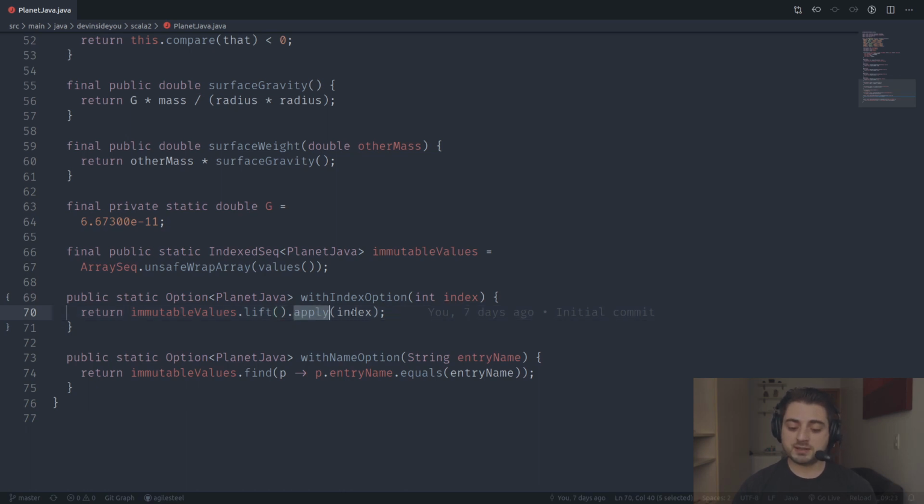And then we call apply on it because we're in Java. We have to explicitly call it, pass it the index, and what we're getting back is the option of a PlanetJava. We also can look it up by name. Planets have names. So we're going to the collection, calling find, and lambdas finally ended up in Java. And we shouldn't forget to call equals because, again, we're in the Java world and not in Scala.